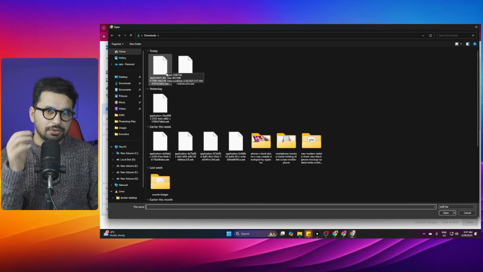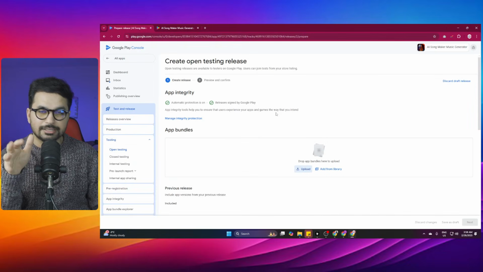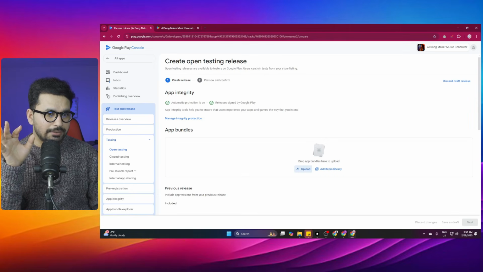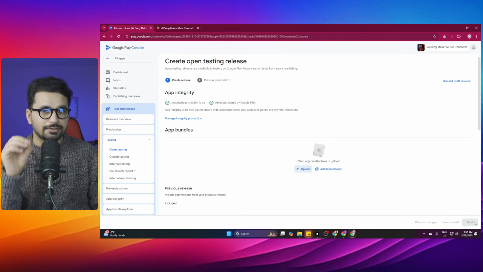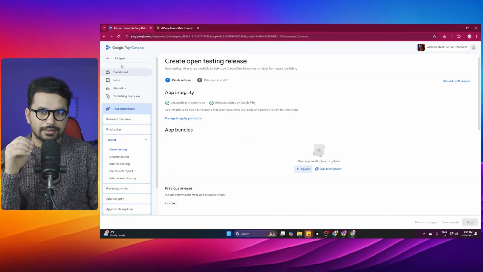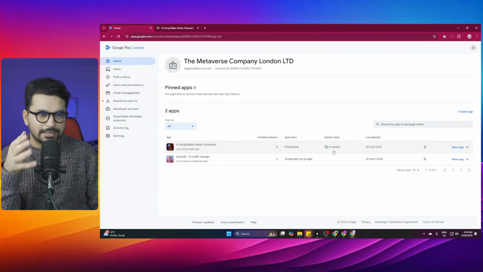I will not do that because this is the build file of a separate project, not this currently active project. So you can simply click on that file in here, upload this file, and then simply click on next, and then it will ask you to submit that app for review. And right now you can see I have already submitted this app for review. So this app is currently in review.